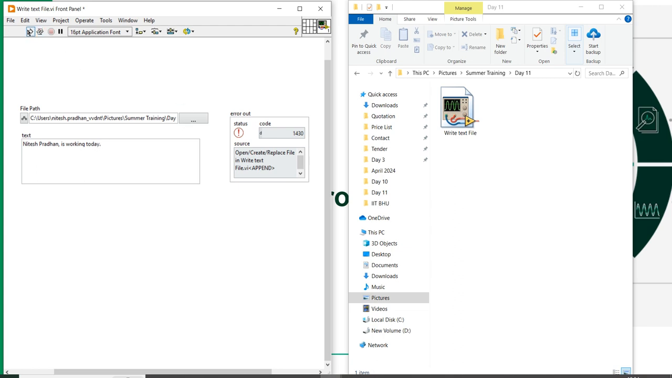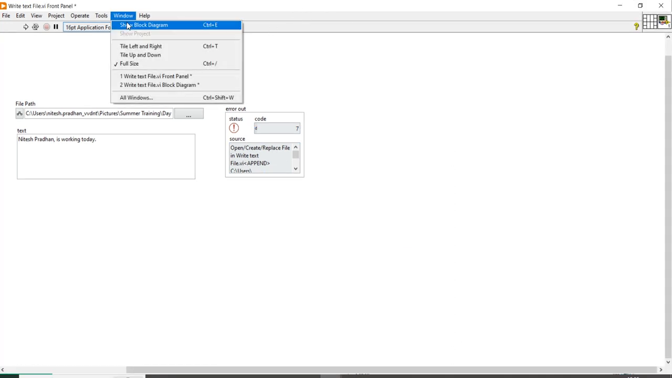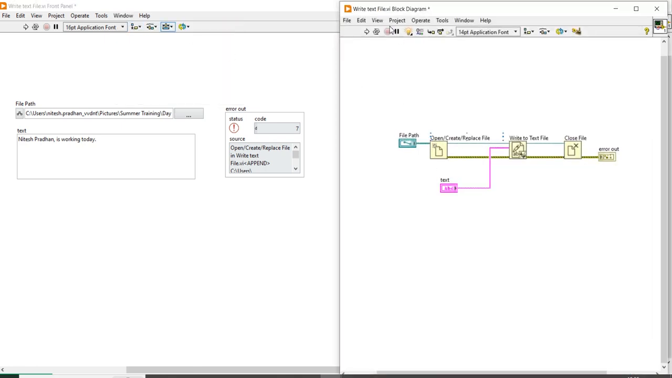Run the program. Still we are getting one error. Where are we getting the error? Let's check it. Run the program. Here we are getting the error. Why? Because the operation mode is not defined.